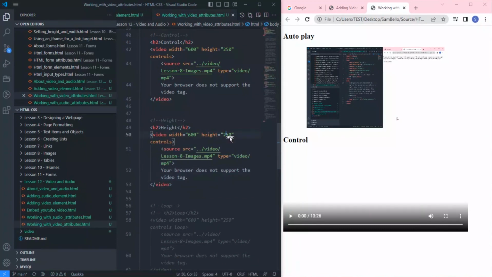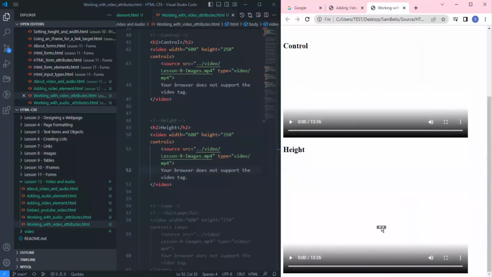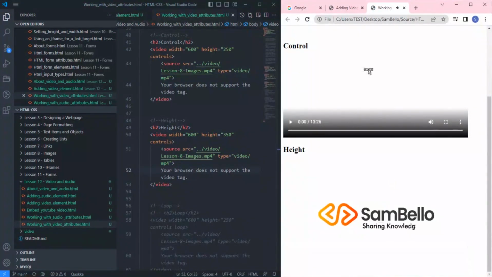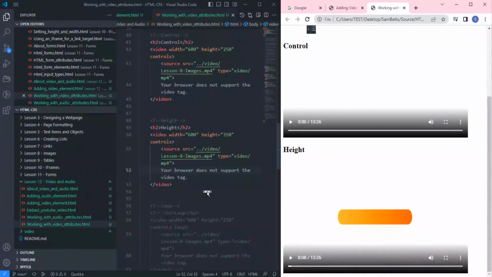Let's save this video first and refresh. You can see the height over here, from here to here, is 250. What we want to do is increase the height to 350. By increasing this height to 350, you can see the attribute is working. The height has been increased. You can see it is now bigger than this. So that is that about the height attribute. Let's leave it at 350.